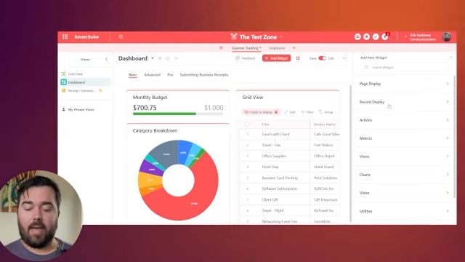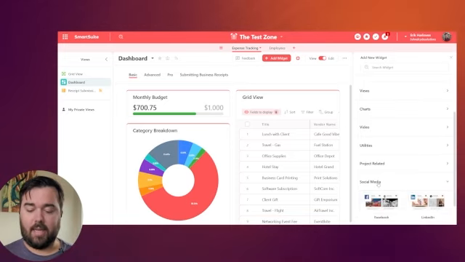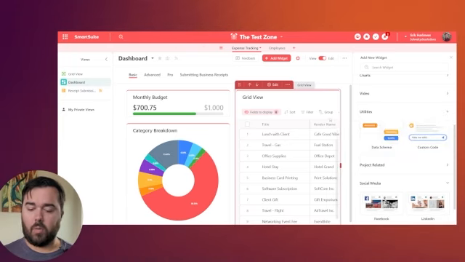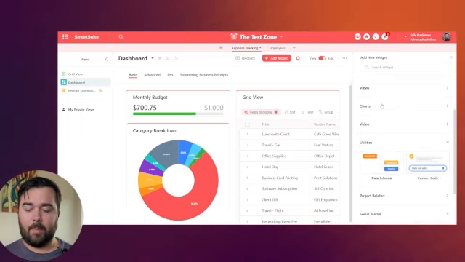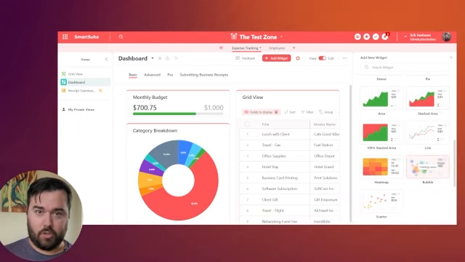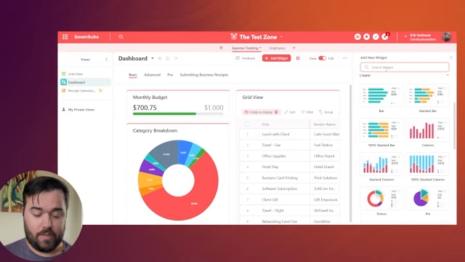You can also have record display, even going down to things like setting up conferencing links, as well as some social media posts. Some of these still are in works, or you'll see things where if you hover over them, they might say things like coming soon, like this bubble chart here on the right-hand side, or you can also search for certain things you're looking for.